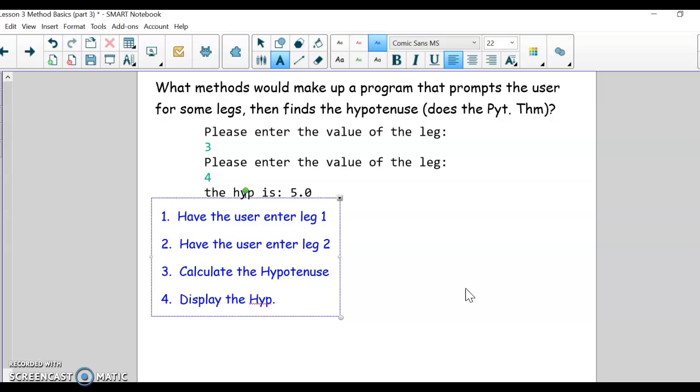And again, you could break this down further and say we have to square the legs, then add them together, and then take the square root. That's a little too detailed, I guess. We don't need a method for each one of those tasks. We just want to do the general tasks. And again, there's not a right answer to this, but this is roughly how I would construct it.